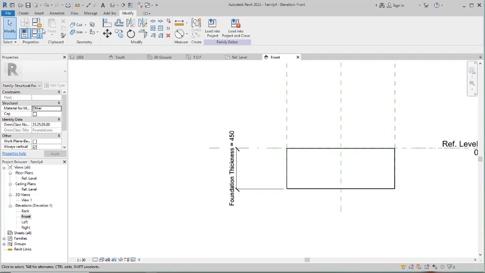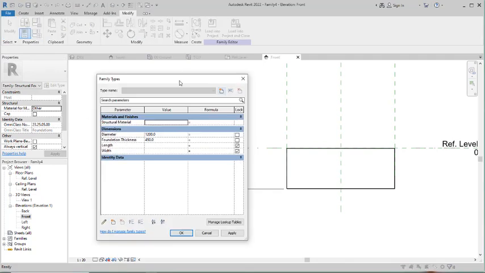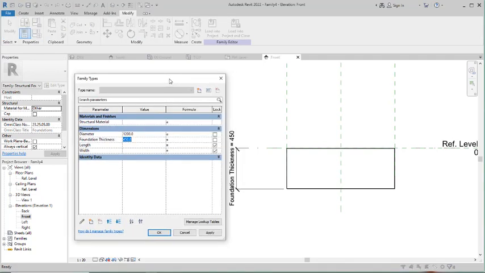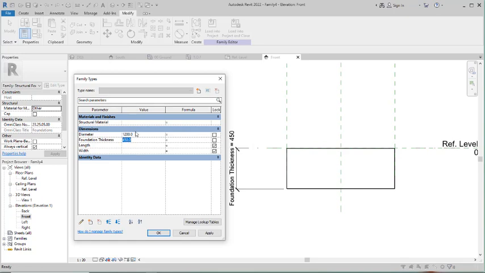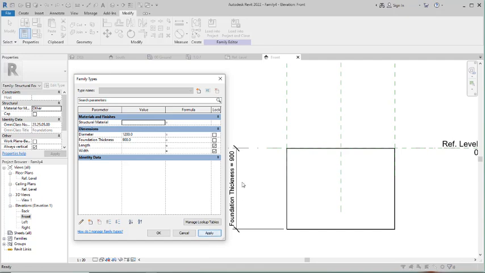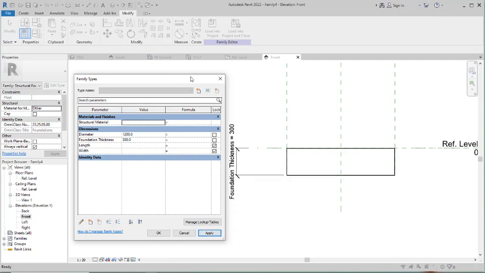Okay, and then go to the same property dialog, and this time around over here we have 450. Let's change it to 900 millimeters and then click on Apply. So you can see the depth is also adjusting effectively. And then let's try it to be, let's say, 300 right there, and then click on Apply. So you can see everything now is effective.